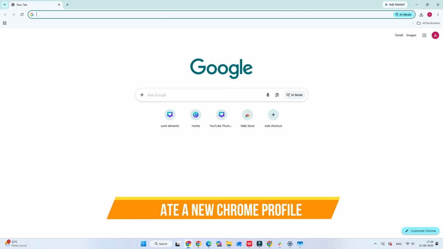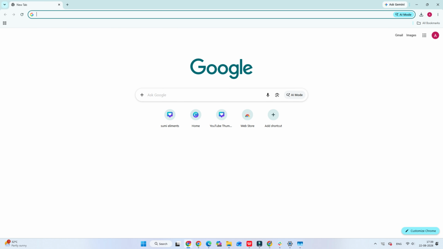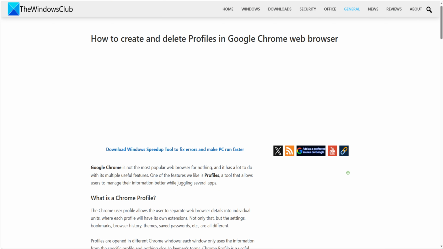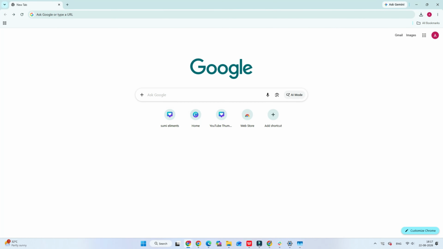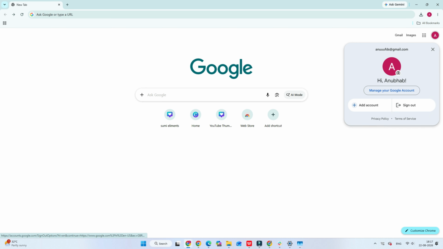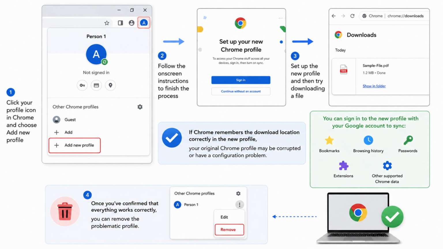Create a new Chrome profile. If extensions aren't responsible, the problem could be related to your Chrome profile. To test this, create a new Chrome profile. Click your profile icon in Chrome and choose the option to add a new profile. Follow the on-screen instructions to finish the process. Set up the new profile and then try downloading a file. If Chrome remembers the download location correctly in the new profile, your original Chrome profile may be corrupted or have a configuration problem. You can sign into the new profile with your Google account to sync your bookmarks, browsing history, passwords, and other supported Chrome data. Once you have confirmed that everything works correctly, you can remove the problematic profile.